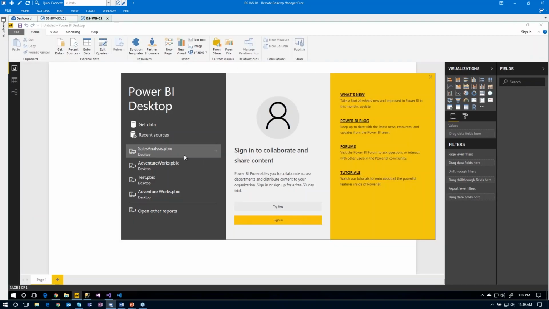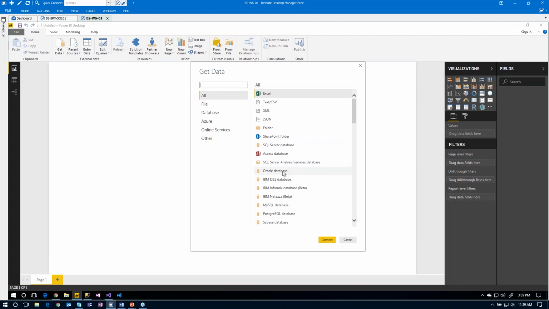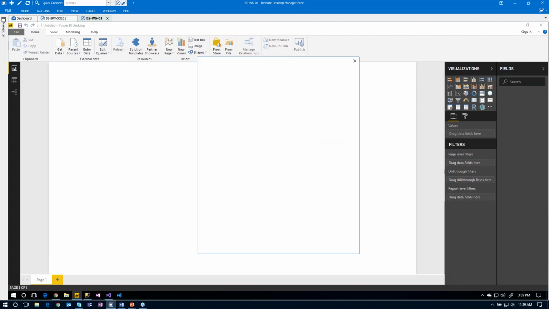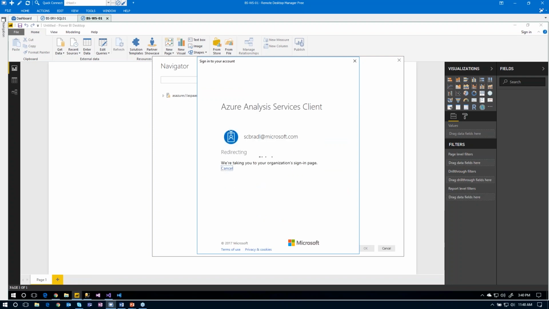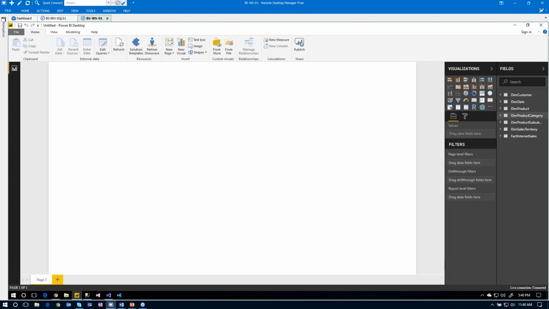So if I do this real quick, get data, and we'll do from Analysis Services, paste that connection string in there for my Azure Analysis Services server. This time we're going to see an extra database on the list here. So Sales Analysis, click OK. And there's all those different tables that were inside the Power BI report that we just uploaded there.